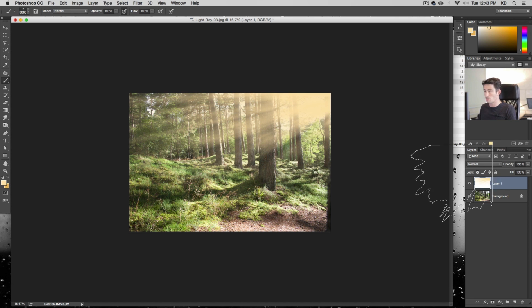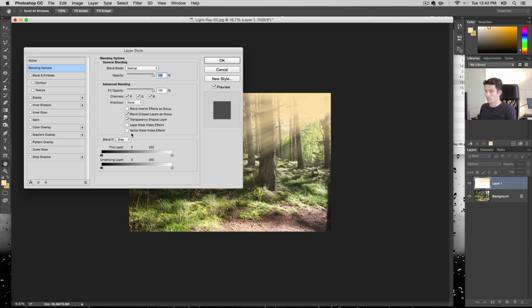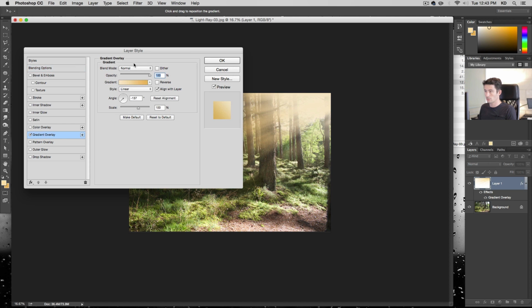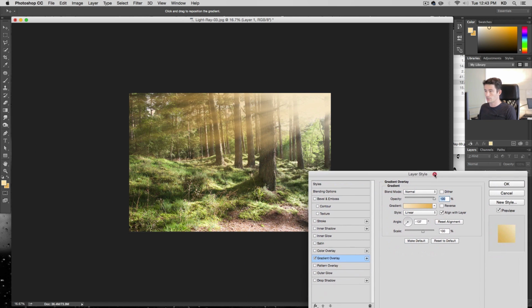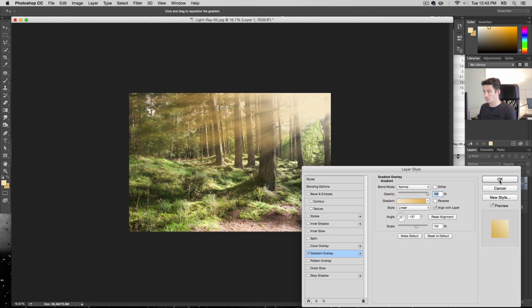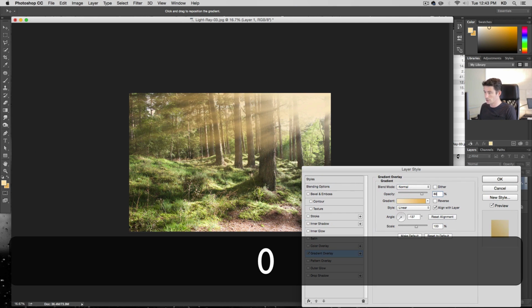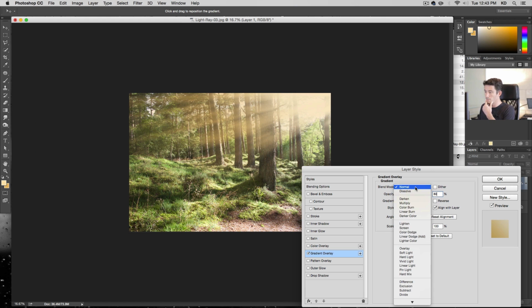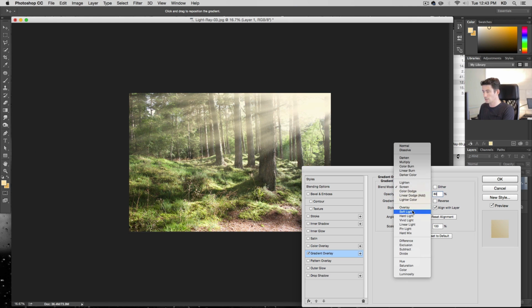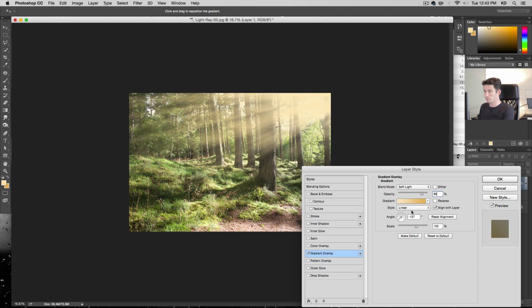Now the color is a little wrong, and once again, we can actually go in here and give it a little gradient. So let's try that out. Gradient overlay, and that's pretty good. Might want to make it a little less strong. Let's go 80%. And the blend mode we can do, let's try screen, soft light, that's a little better. Yeah, let's try something like this for now.